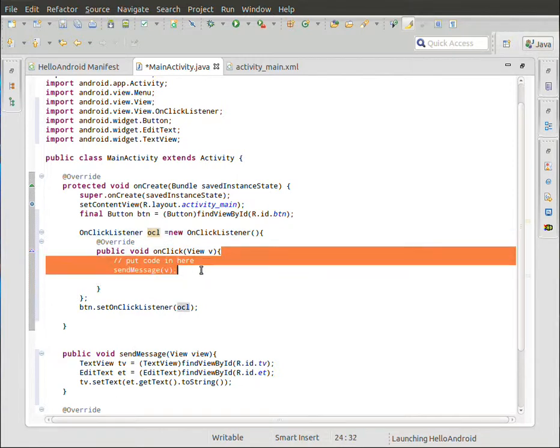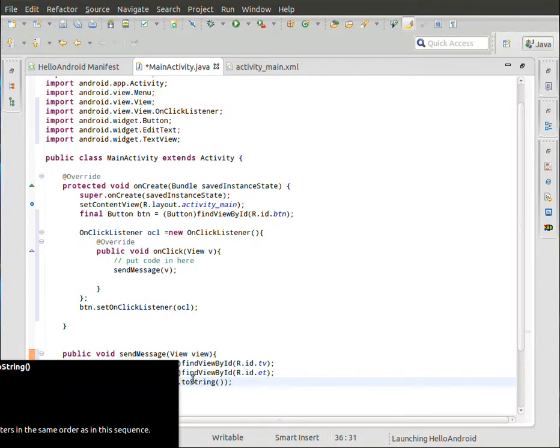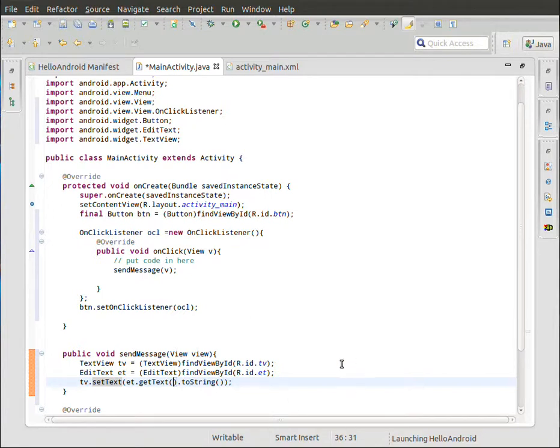OnClickListener is really this anonymous object, which really points as a wrapper to this sendMessage. If I come over here, sendMessage takes the view element. It looks for the view item TV. It also looks for the edit item ET. And it sets the text to what was in the edit window. So that's how it works. This feeds upon itself. Okay, let's see if this runs, and if it runs, we'll call it a day.